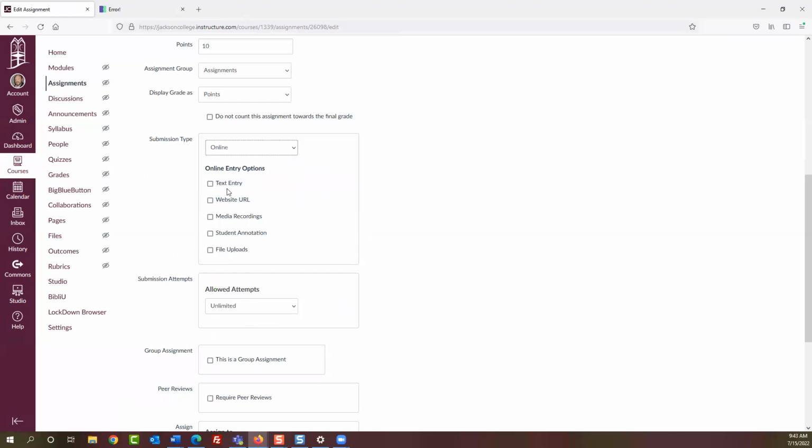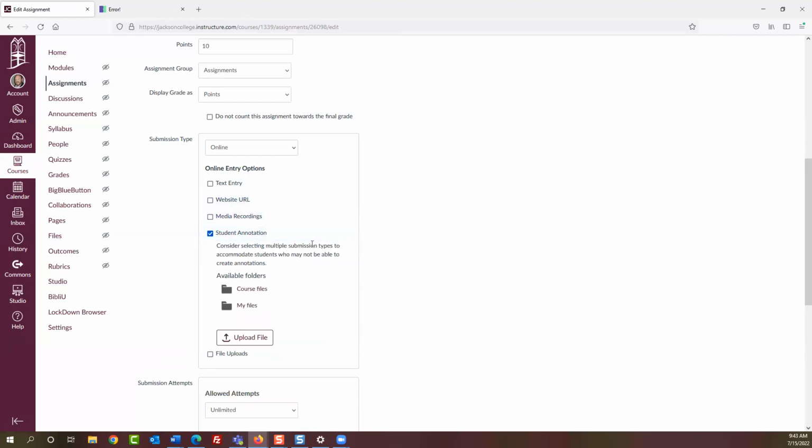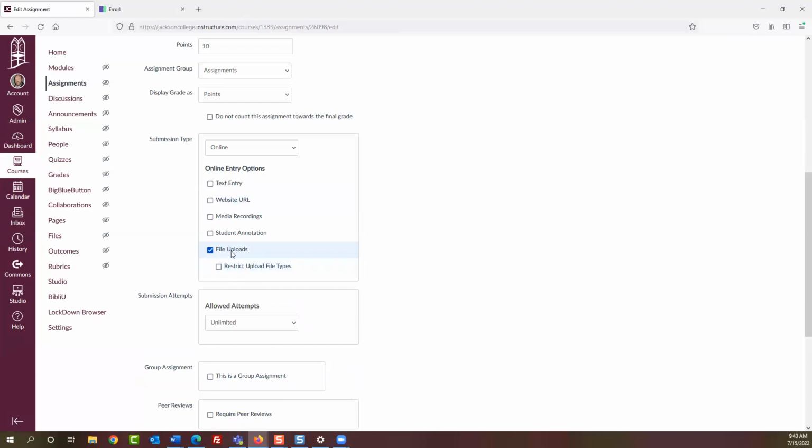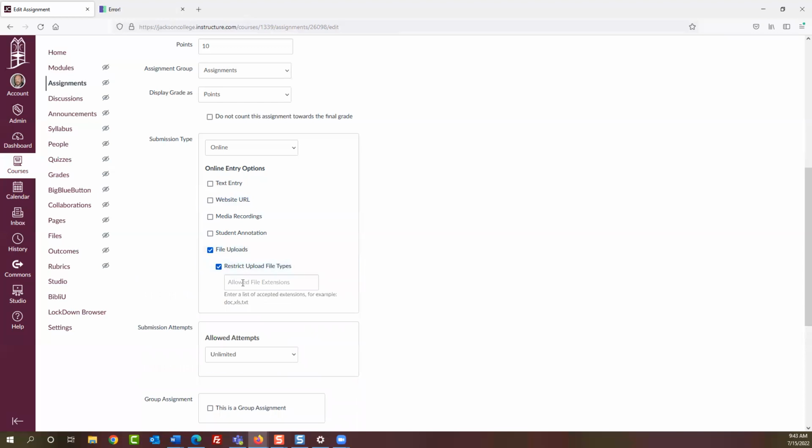And then you see that I have these options. I can have it be a text entry. I can have students submit a URL. I can have students submit media recordings, a student annotation, where they can see things that they want to annotate, or a file upload. And that's the one that I'm going to choose, file upload. And then here you have this box, restrict file upload types. Now, here's where Canvas is not as smart as Moodle. In Moodle, you have a list that you can choose from. Here, you have to manually enter the extensions that you're going to allow.